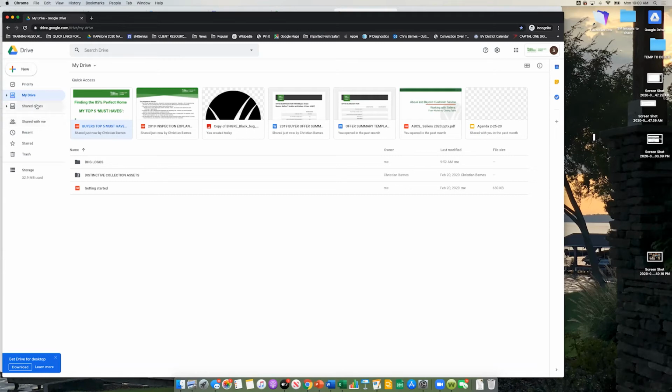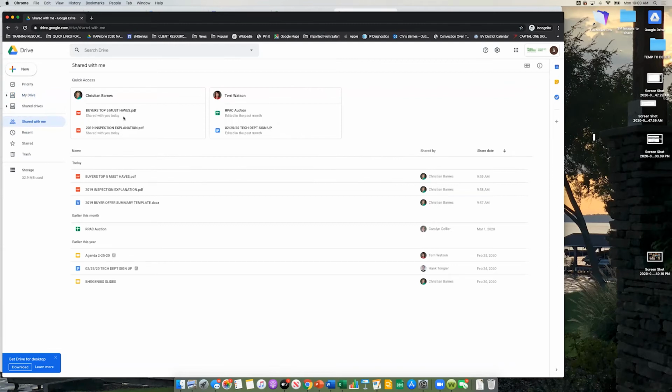This is different than the shared drive. This is shared individually with me. If I click on that, I'm going to see right here a list of documents that were shared with me and who sent them, who shared those with me. So that's what the person sees when you share a document with them.